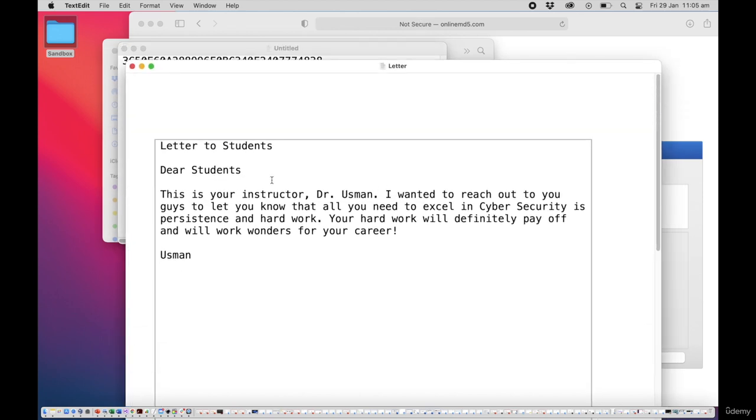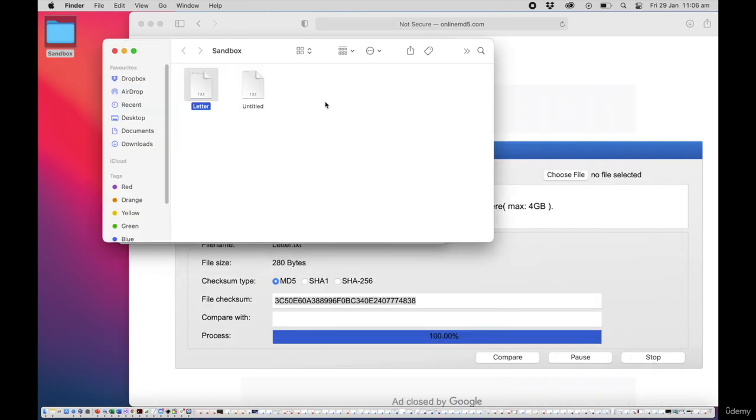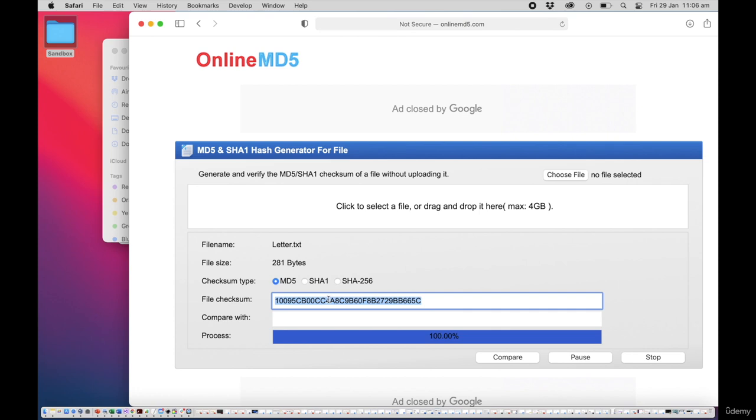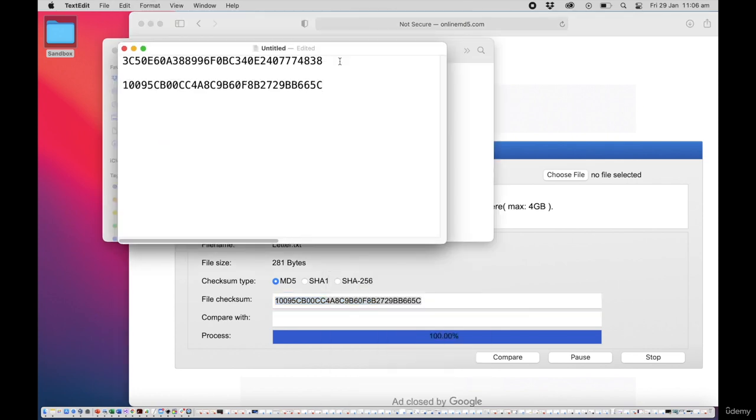Now let's modify this file by just adding a comma. Let's save it and then repeat the process. We've just added a comma. Let's recalculate the hash. Here we are. As you can see, this was the first hash and this is the second hash. We just changed one comma and you can already see the significant difference between the two hashes.